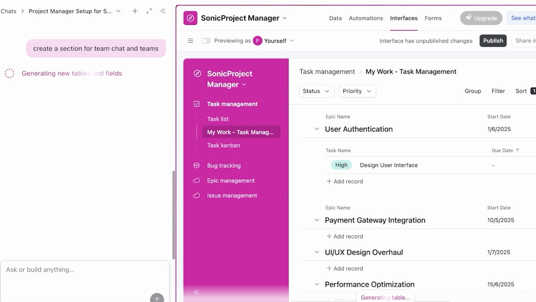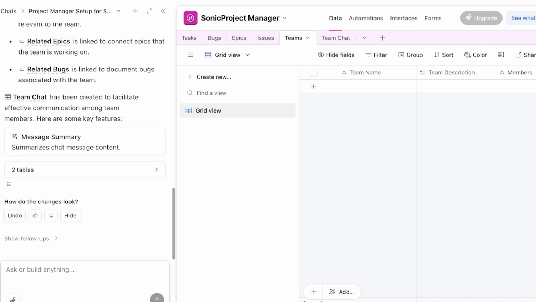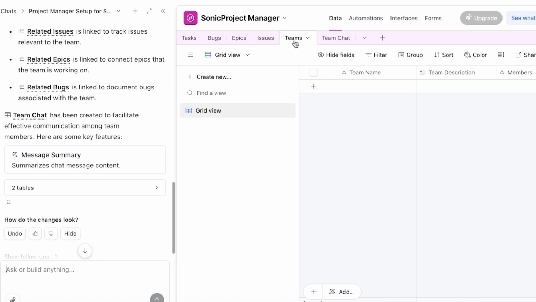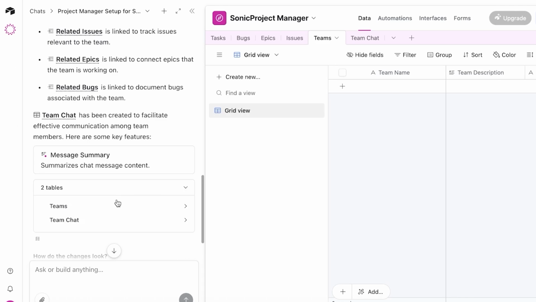And this is why I really do like Omni, because it's able to easily grasp what you are asking and create the relevant field or the relevant application very easily and very quickly. Now it has created a separate section for teams, and under teams it has a great view, team name, team description, so on and so forth. I wanted teams and team chat.